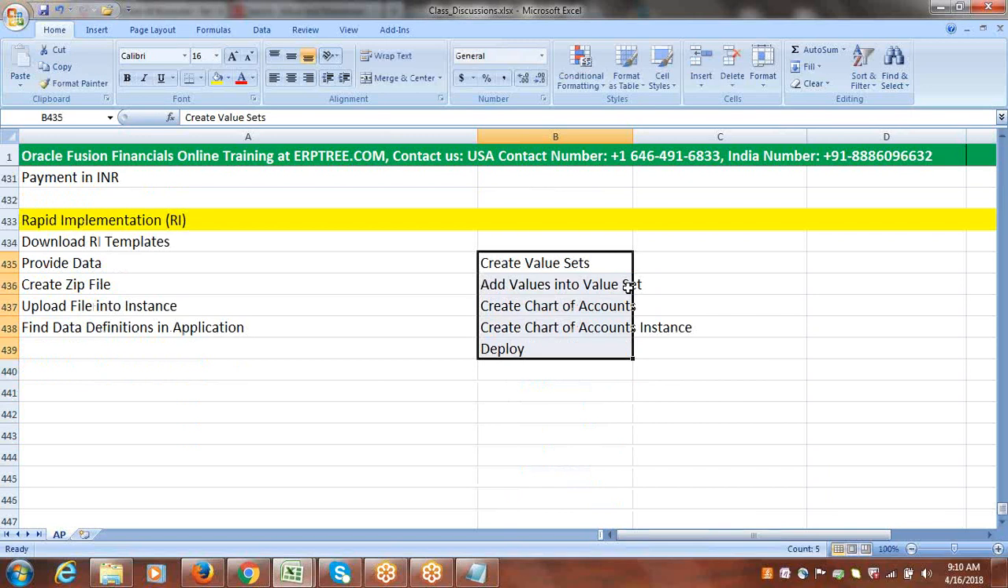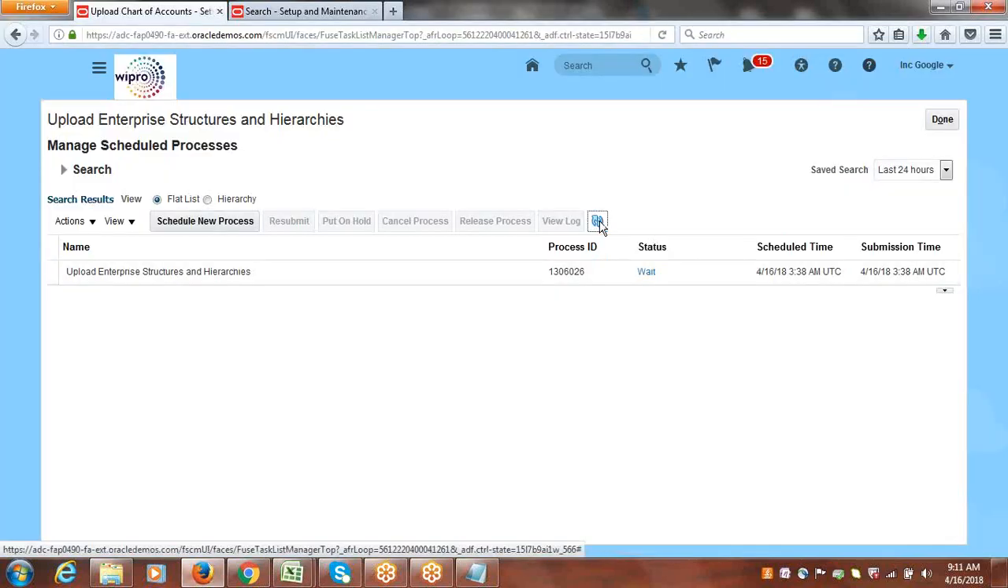Okay, so the process which we submitted, so based on the data which we have in that file, that is chart of accounts related file. So first it will create value sets and it will add values. It will create the chart of accounts means it will create segments. It will assign the value set to segments and it will assign the labels to the respective segment as we given in the rapid implementation spreadsheet. Then it will create the chart of account structure instance. Finally, it will deploy. These activities system will perform now. Think system is performing the same.